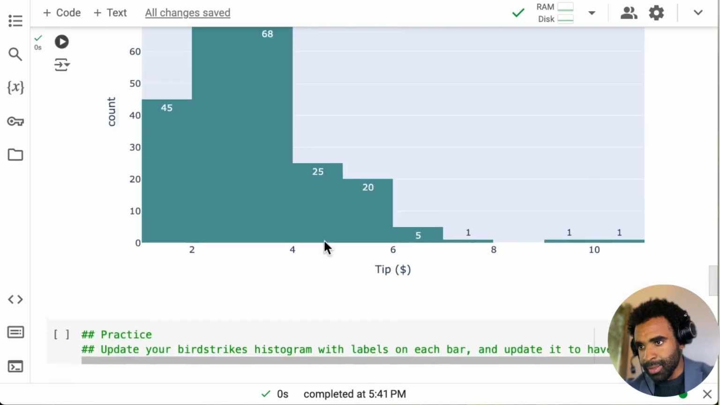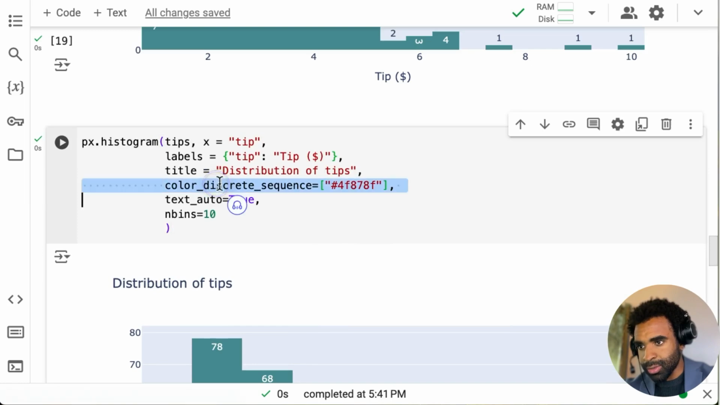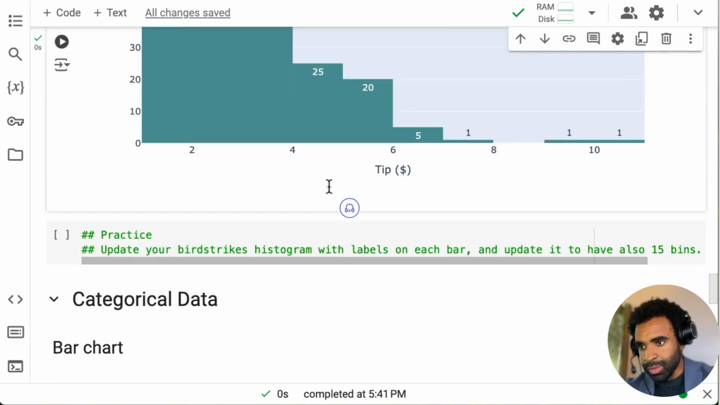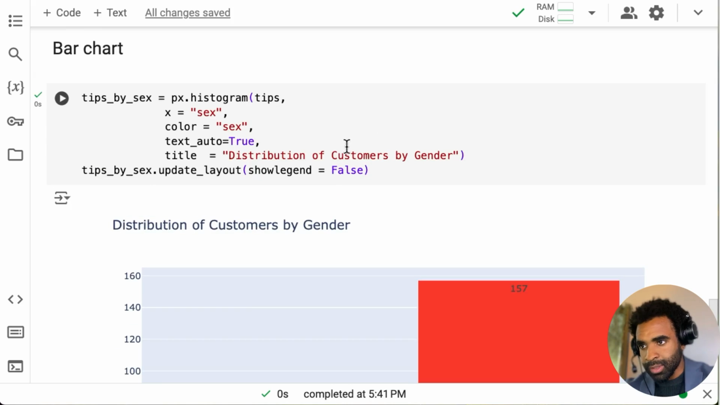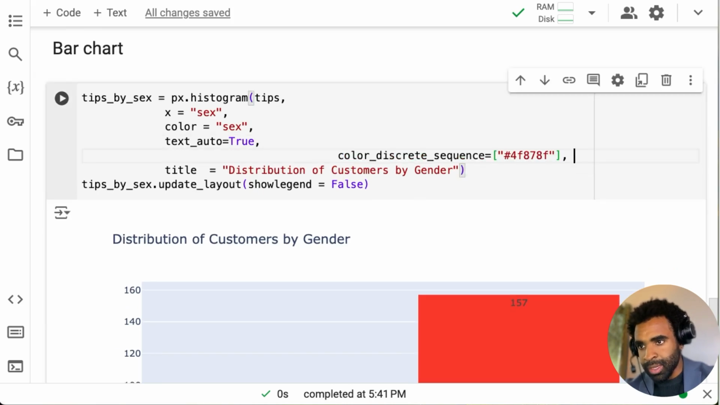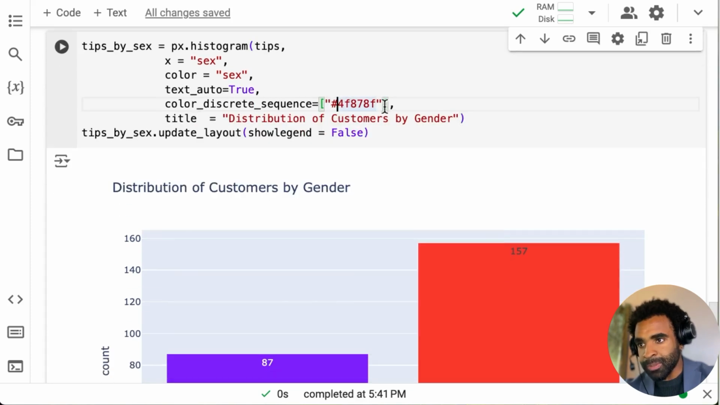So remember that in the previous section, we had used color discrete sequence equals blah, blah, blah to change the color. We can do a similar thing here. So let's copy that and paste it here. But here, because we have two, whoops, let's delete this so it starts at the same level. It's not super important in this case, but it helps.